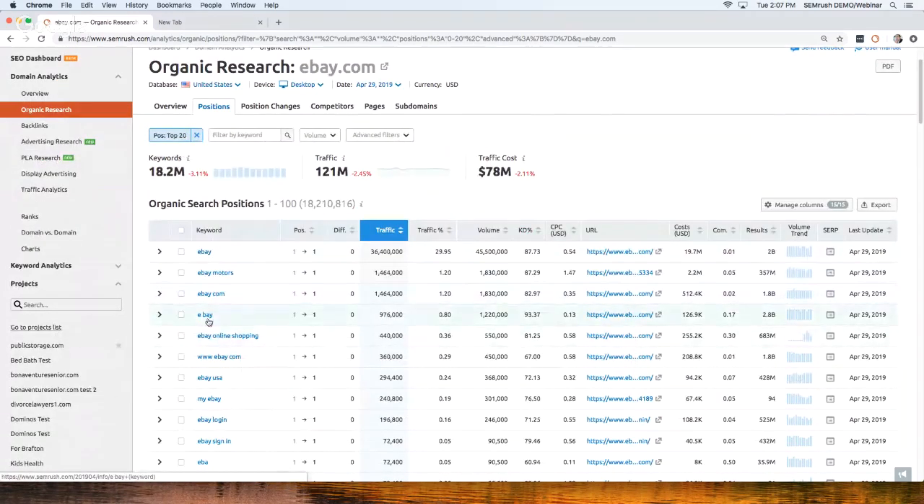Keep in mind, these keywords are URL specific. So you're going to see that eBay is ranking for the keyword eBay multiple times throughout the site, all right? And we're only counting the estimated traffic once for that keyword, essentially. But let's go through these metrics right here, because you're going to see these numbers on a recurring basis in SEMrush, and it's good to understand what they mean now.